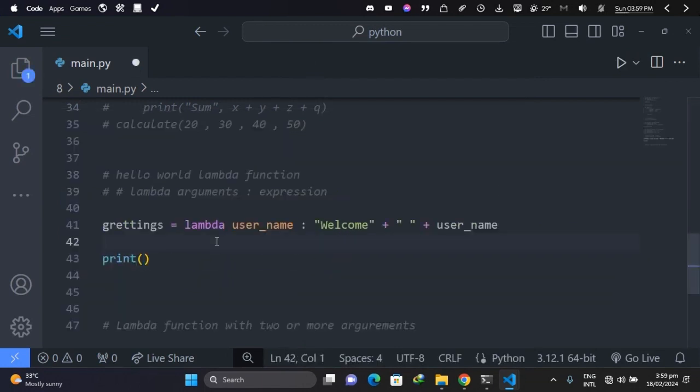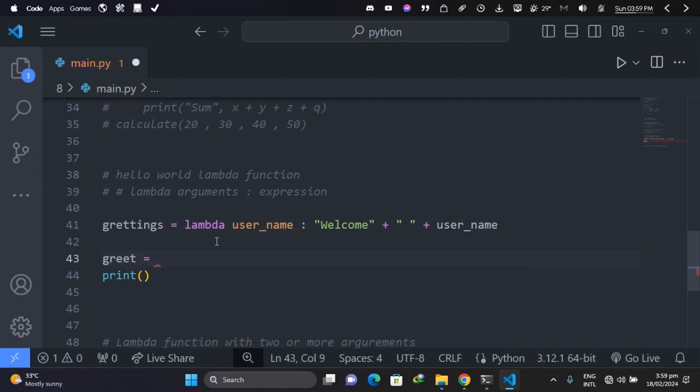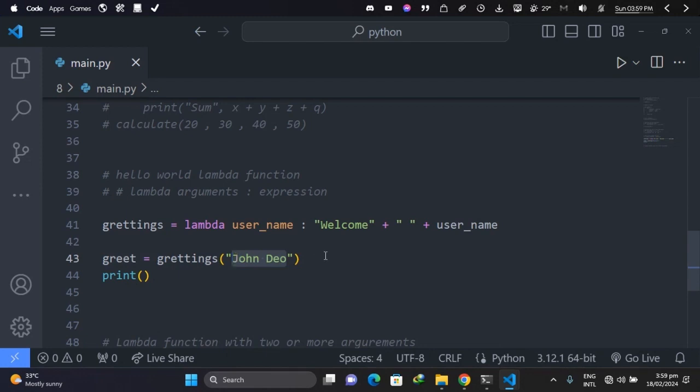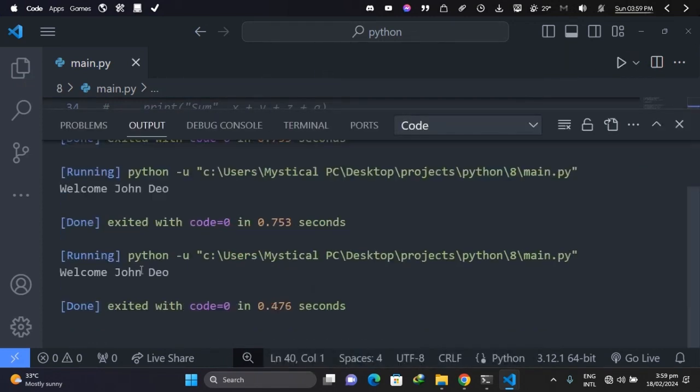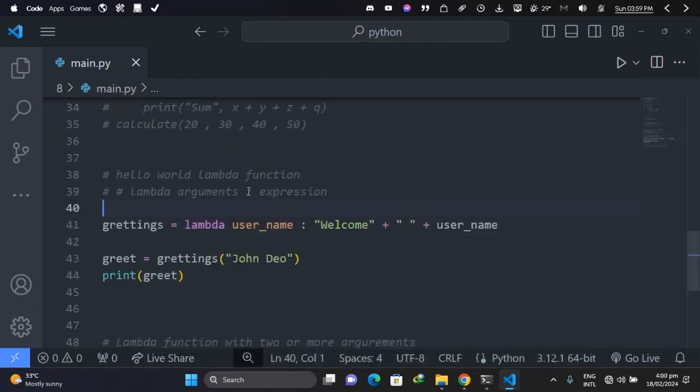Or we can have a variable that will save the value, or that will save the expression. So we can have maybe greet. Then I'll set it equal to, then I'll invoke our function, and then I'll pass the argument. And this will simply return welcome, then the username, then it will store it in this greet variable. So if I have my greet variable, and then I run my code, hopefully we'll have the same output, welcome John Deal. So let me clear everything.